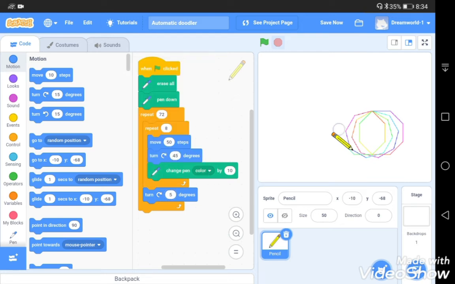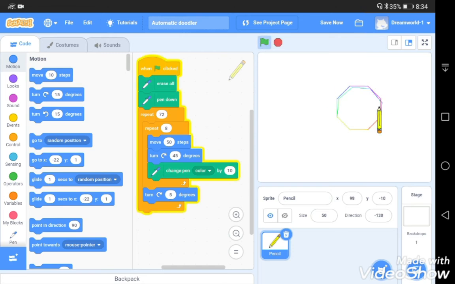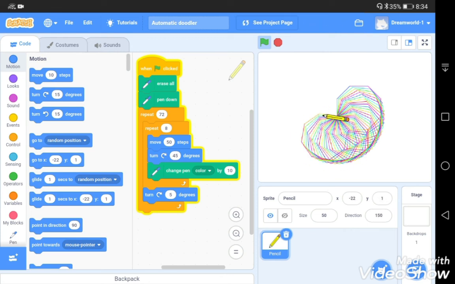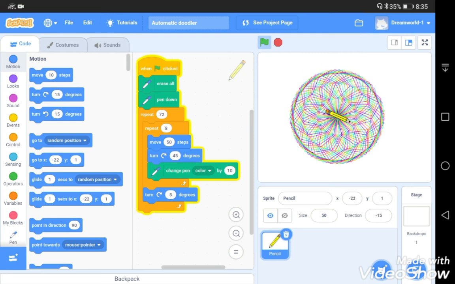Now let's see how it draws. It's really very speedy. Now we'll get a pattern. Almost our pattern is over. Now you can see that we got a very nice pattern here, which is very speedily done.